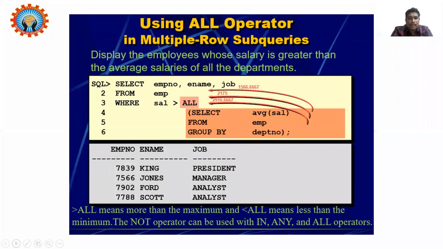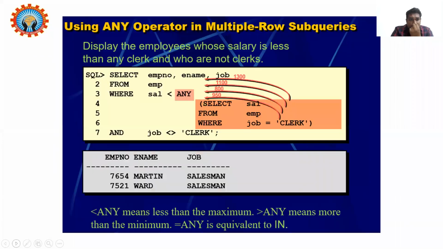Now see this particular statement. I am giving a select from employee with job equal to clerk. Now I want the clerk salary, so automatically there will be two or more cases. Salary of clerk: one is 950, one is 800, one is 1100, one is 1300. So it gives four rows. Previously it was giving only a single row, and now we are getting four rows.